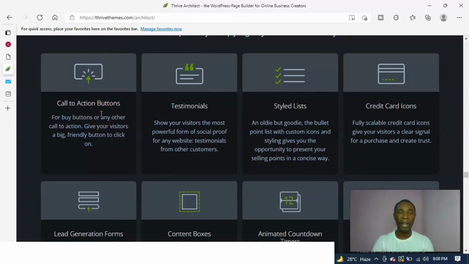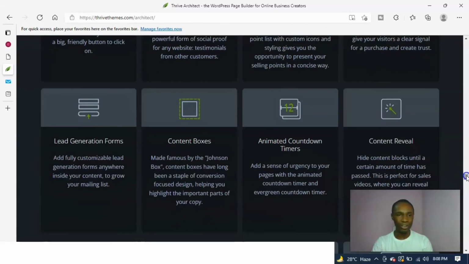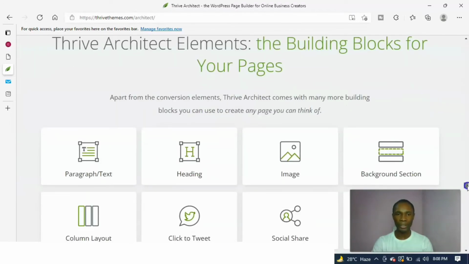This Thrive Architect gives you the opportunity to have a call to action button, testimonials. All these things are what you need to put together in order for you to get started. You can put your style, credit card icon, also put your lead generator form, content box, animated countdown timer, and a lot of things which you can do. So it is a WordPress based platform, just like WordPress and all of that.